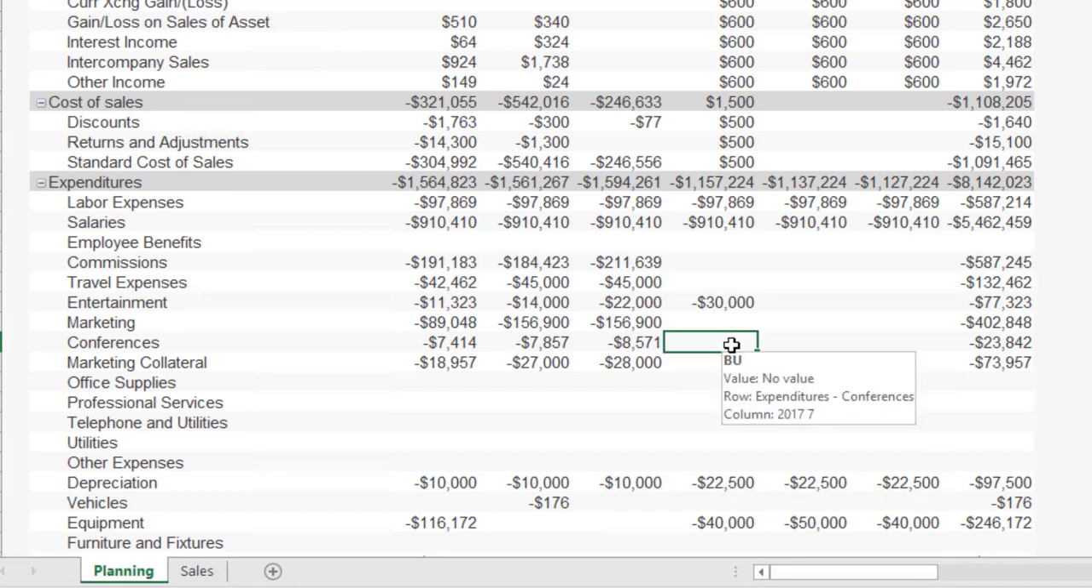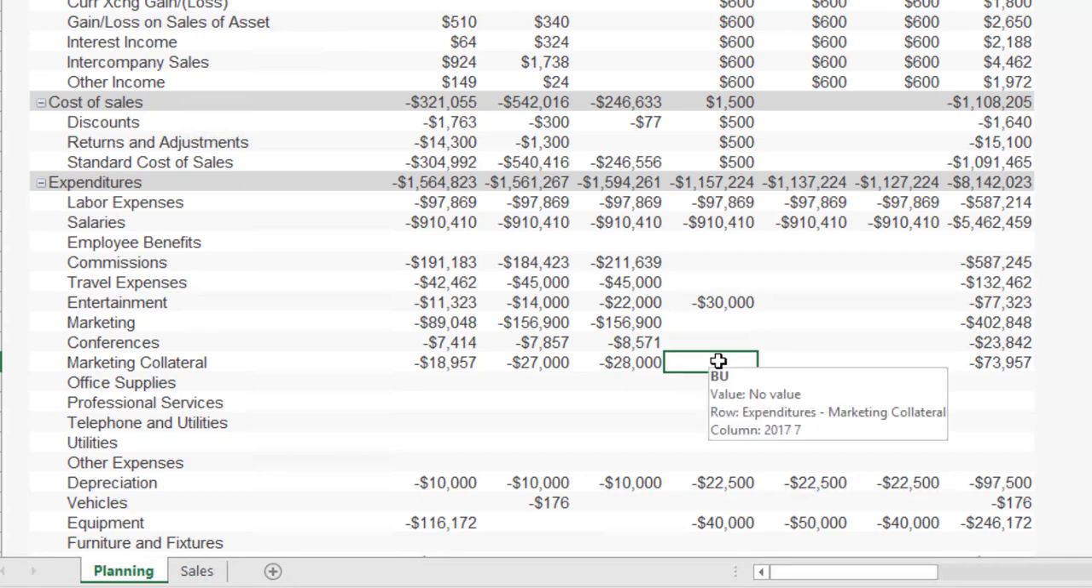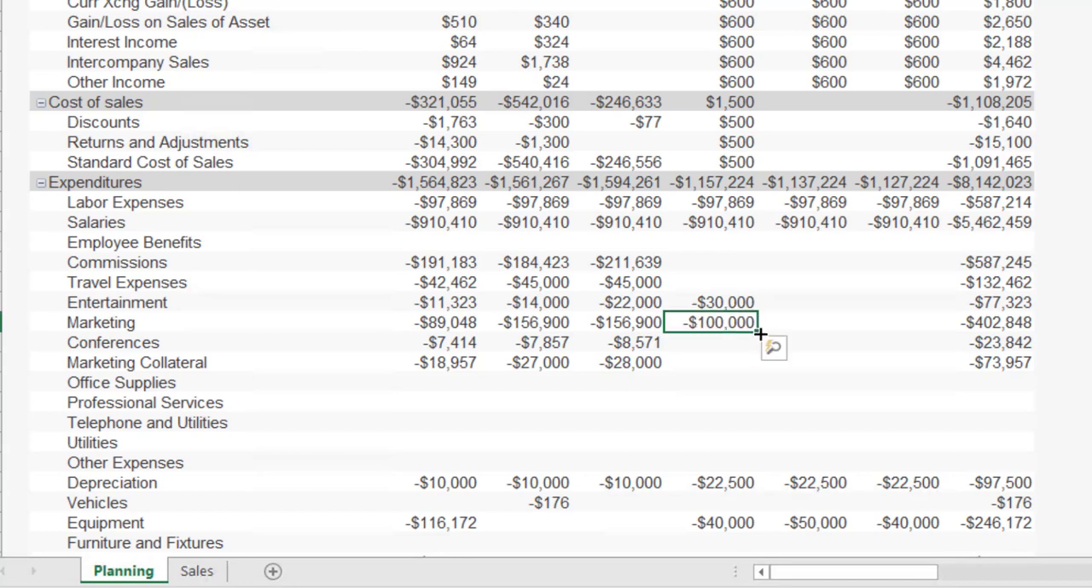So here, for those among you that prefer Excel, you have all the flexibility in Excel. So I could say here I'm planning the marketing expenses, let's say $100,000 a month. Just enter my information here.